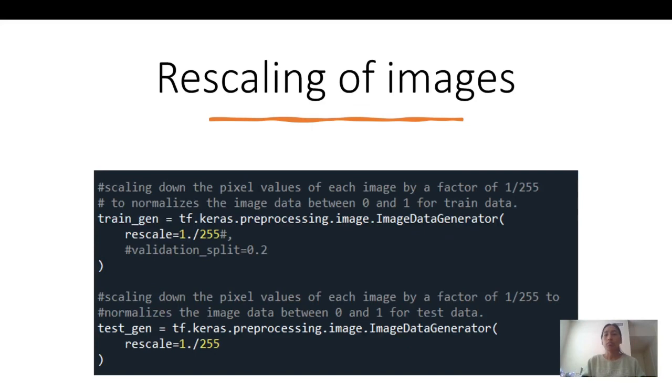After that the images are rescaled. Rescale basically changes the pixel values of images from 255 to between 0 and 1. This is basically done for the training set as well as the testing sets.